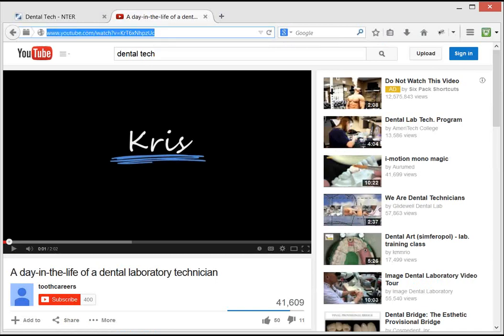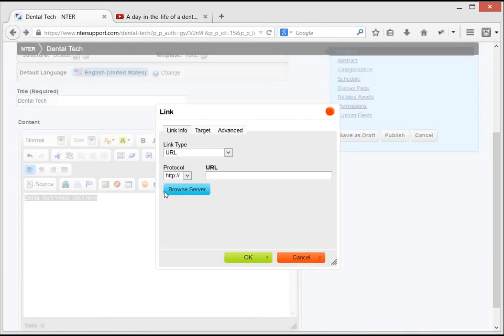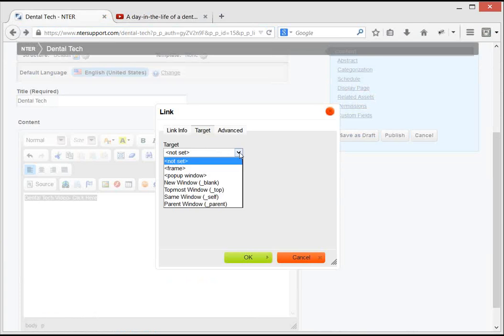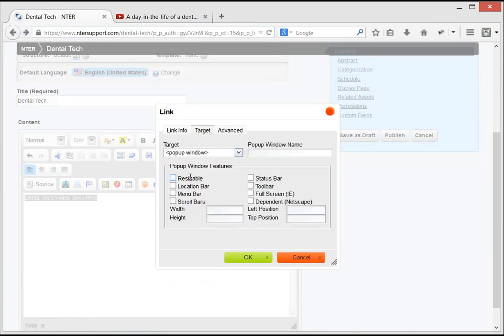And I just copy this link from YouTube, go back to my NTERLearning page there, and just paste that link in. Now, the target is where do you want this to play. If you don't set anything, it'll take the whole screen over and do that. But let's say I want this to play as a pop-up window. So I can select pop-up window in there.